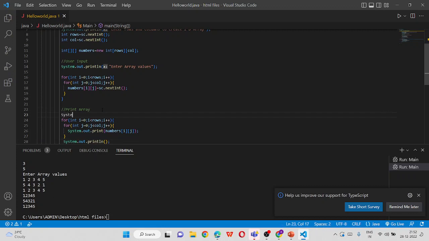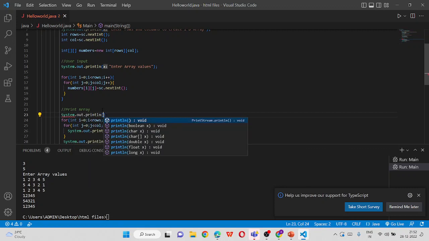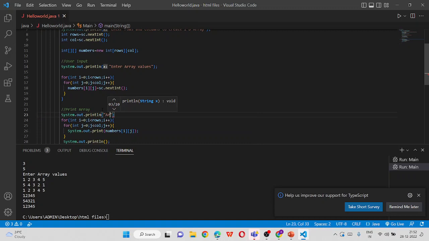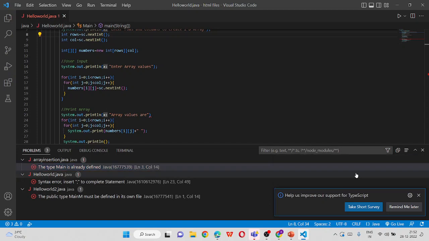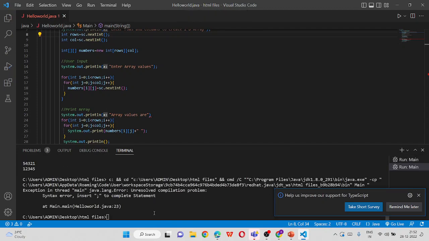Let me give one println statement here. System.out.println array values are, and after printing each and every element, I'll give some space. Okay, now debug the code. Syntax error, insert complete statement. Okay.